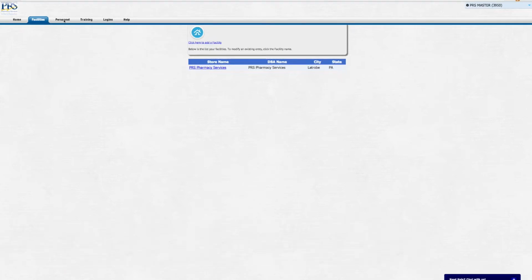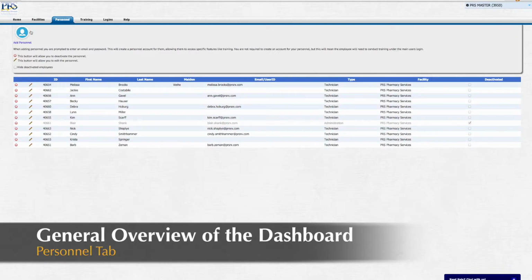The next tab is the Personnel tab. Very similar to the Facilities tab, you can add personnel, and also you can view your personnel that you already have in the system itself. You can also assign those personnel usernames and passwords so they can actually log into the system itself and go through their training on their own.